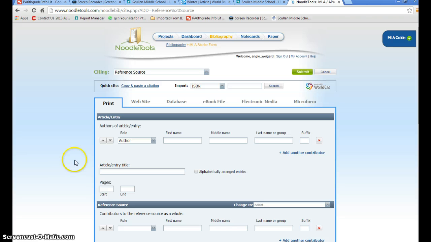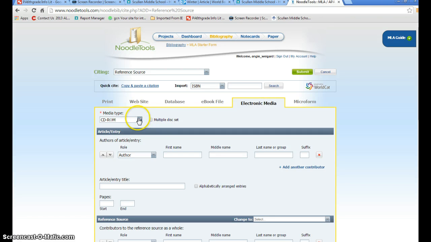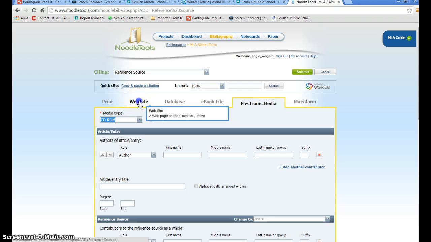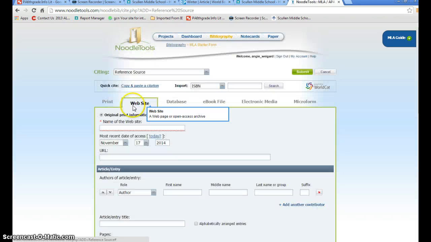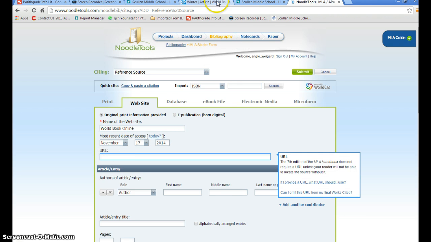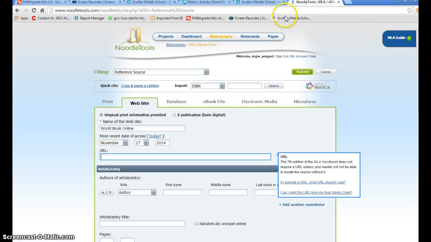And I'll just fill in all the dots here. So it's not a print source, it is electronic media, and it's not CD-ROM, it's none of that. I guess we'd have to go to website then instead. Okay, so the name of this website is World Book Online. Today's date. Let's go back to the URL of the website, and we'll type that in here.